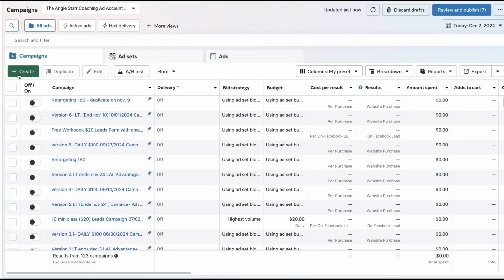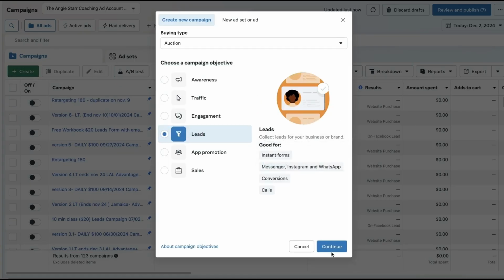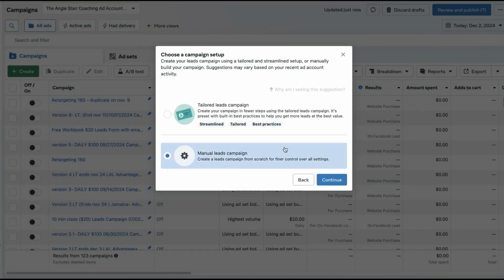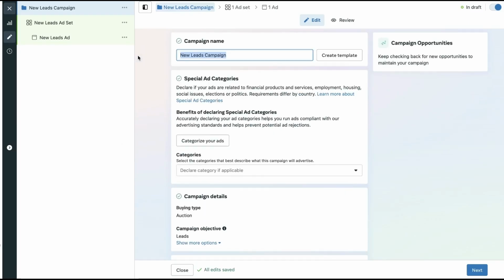All right, so step 1, we are in our ads manager, and I'm going to create a leads form and hit continue. This is going to be a manual leads campaign. First thing I'm going to do is name the campaign. This is going to be the AI workshop free.